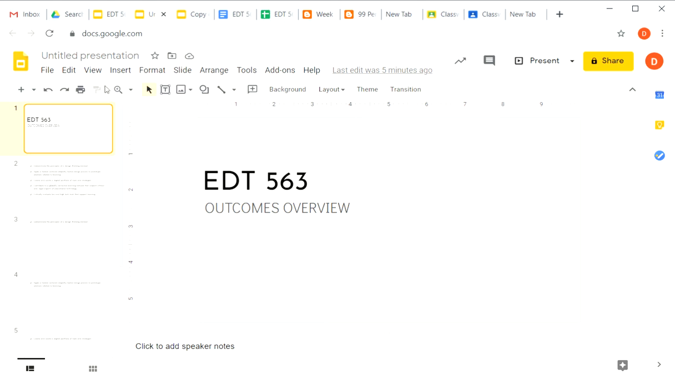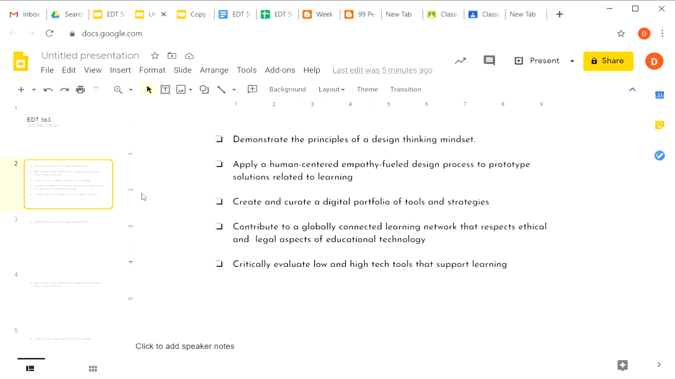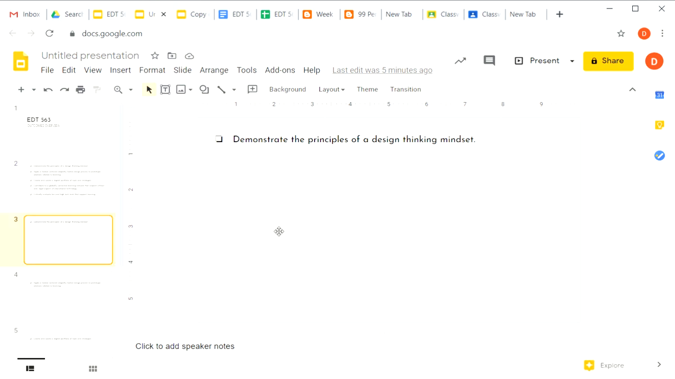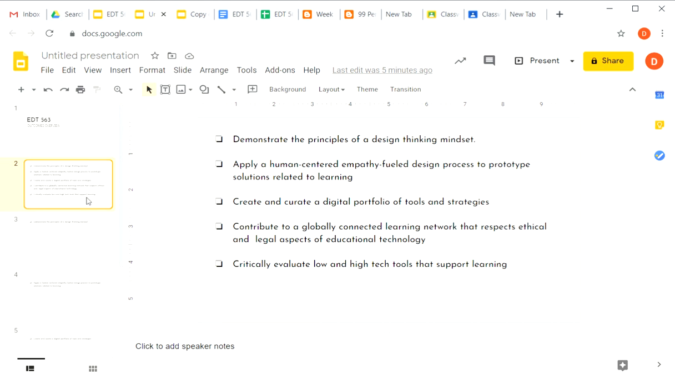The way I've structured this is I'm going to talk about each one of these 5 outcomes, and I've left space here so that I can grab images and add words as I explain and see if this helps with the thinking process. So we're going to see how this goes. This is an experiment. This is a prototype.